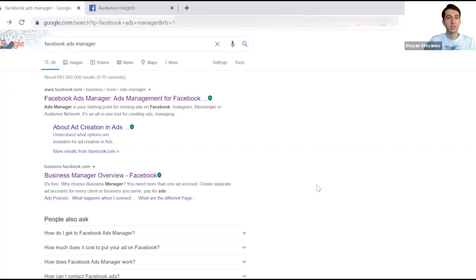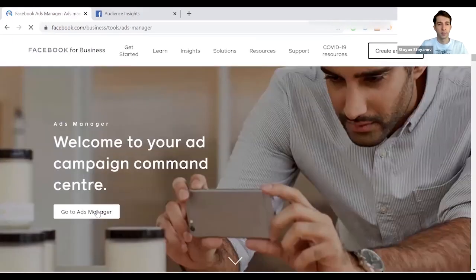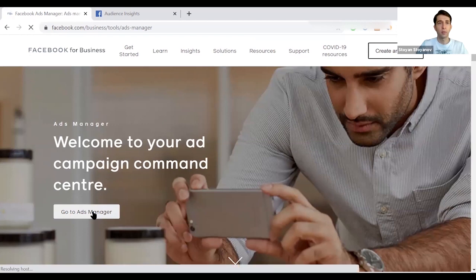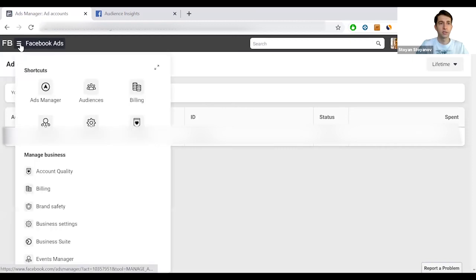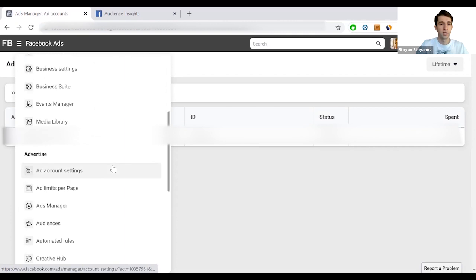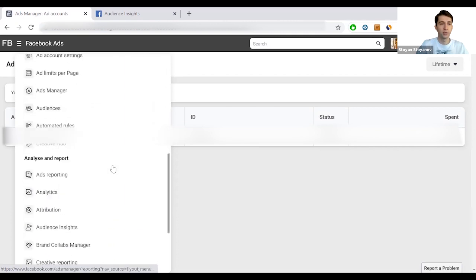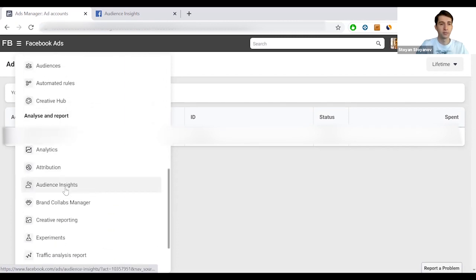Let's dive in. The way you get to Facebook Audience Insights is by just typing in Google Facebook Ads Manager. This is the first link that's going to come out in the search results. Once you're here, you probably need to register, and afterwards just click on Go to Ads Manager. Afterwards, click this button here and search for the Audience Insights, which is right here.